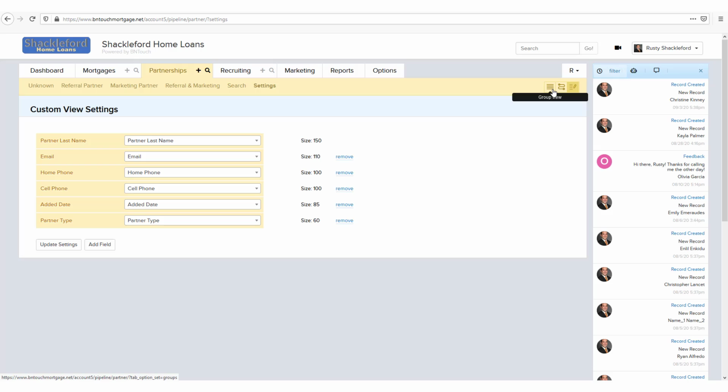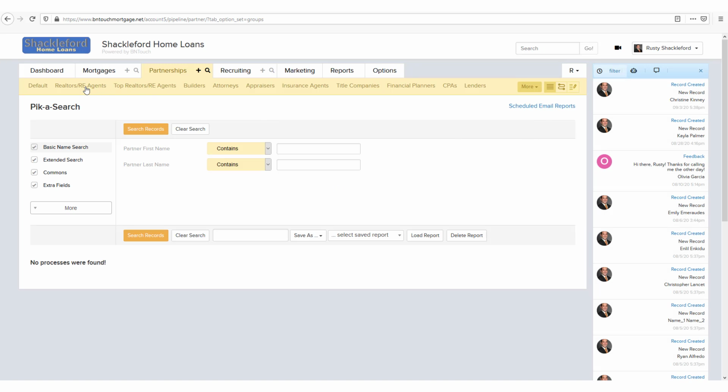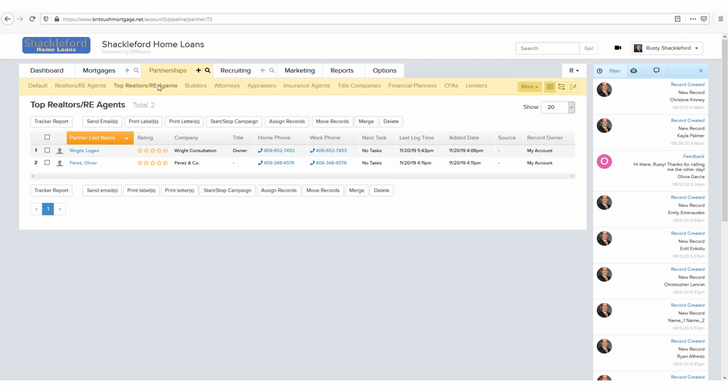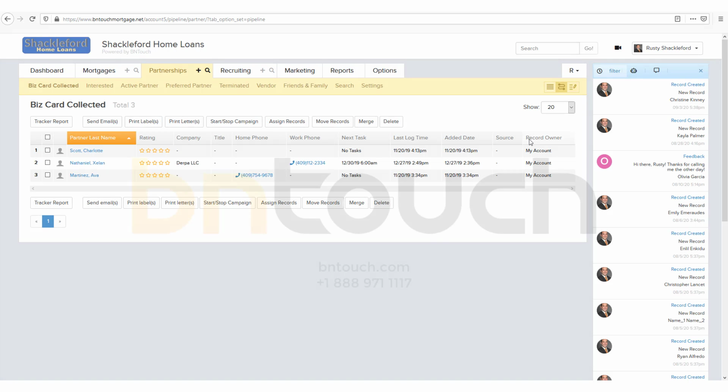Another record list view, group view, is available in each of your database tabs. This view will separate records into customizable groups that can be set within each record. View settings cannot be configured for this view. It will instead simply show the same record fields from the last pipeline view screen that you have viewed.